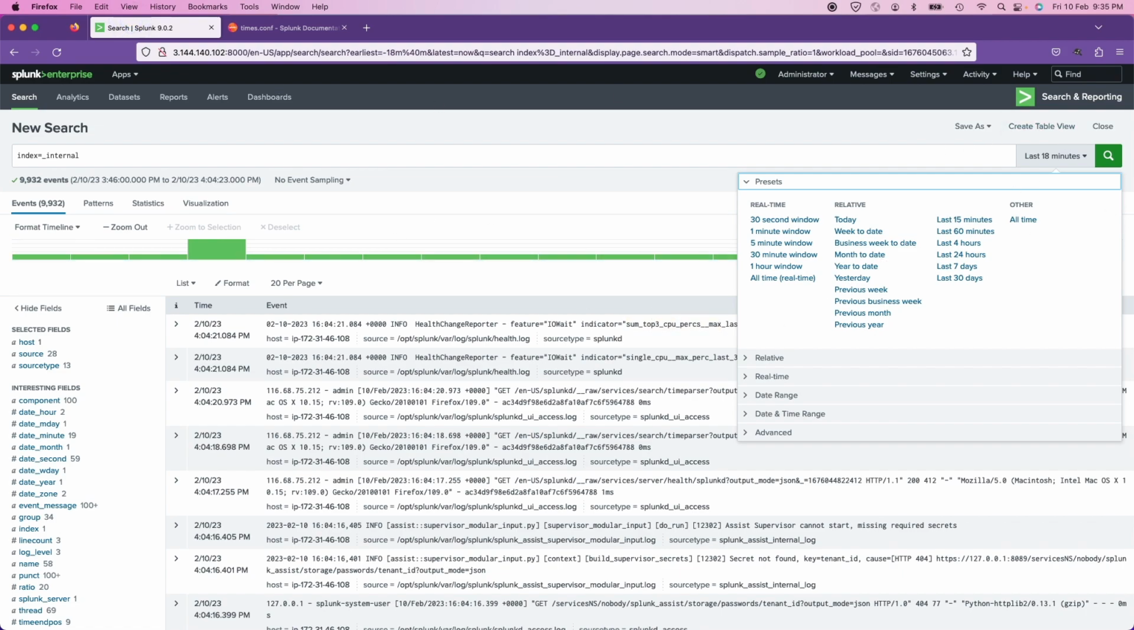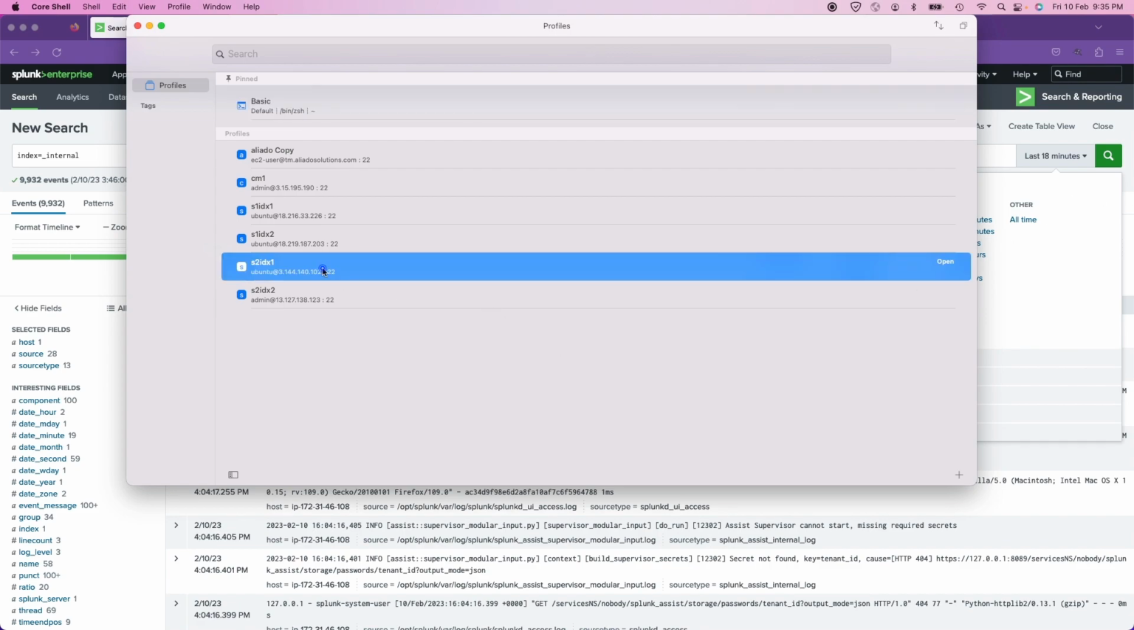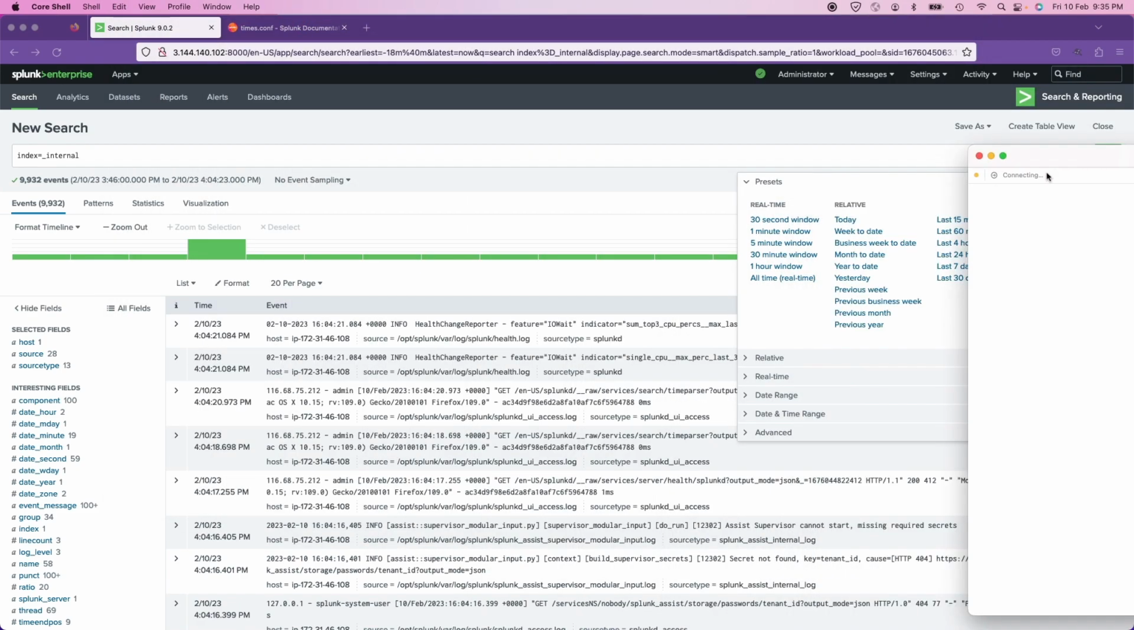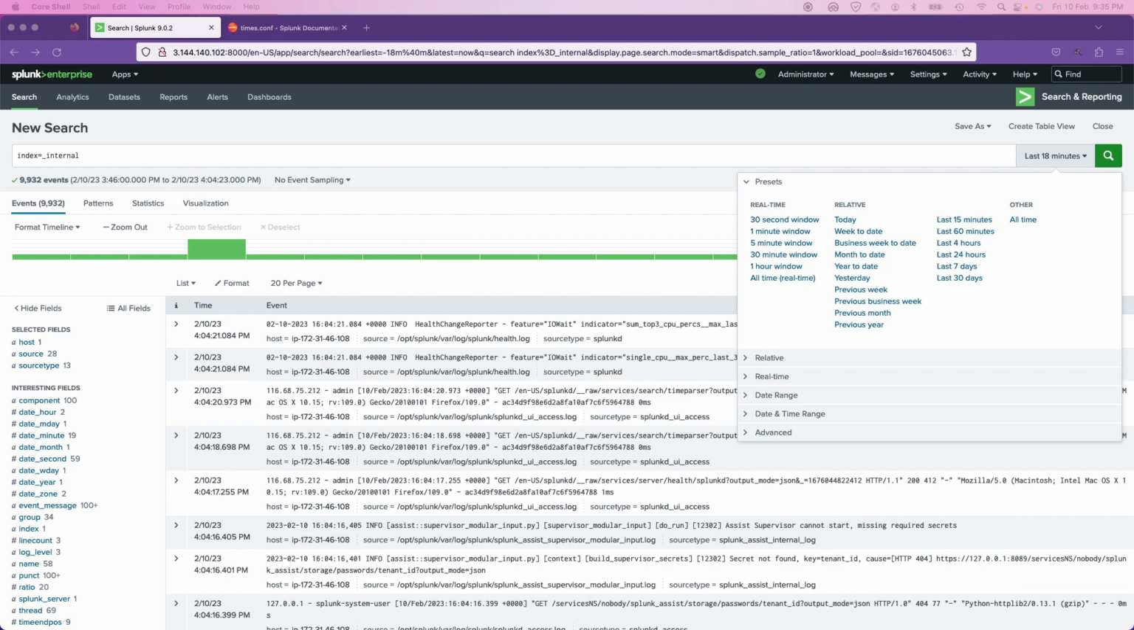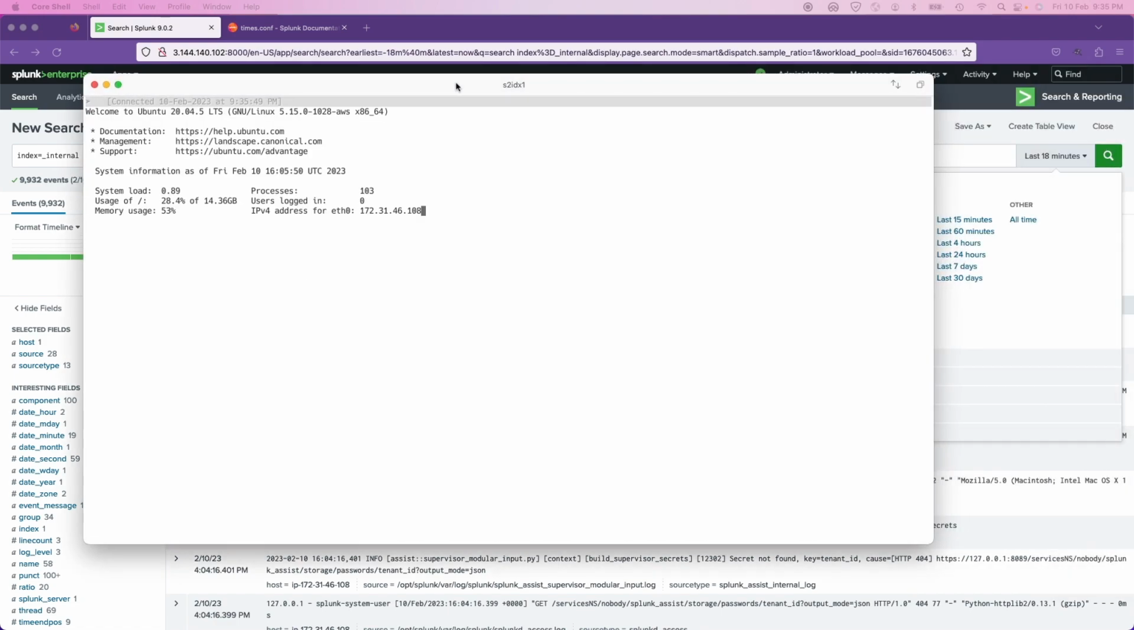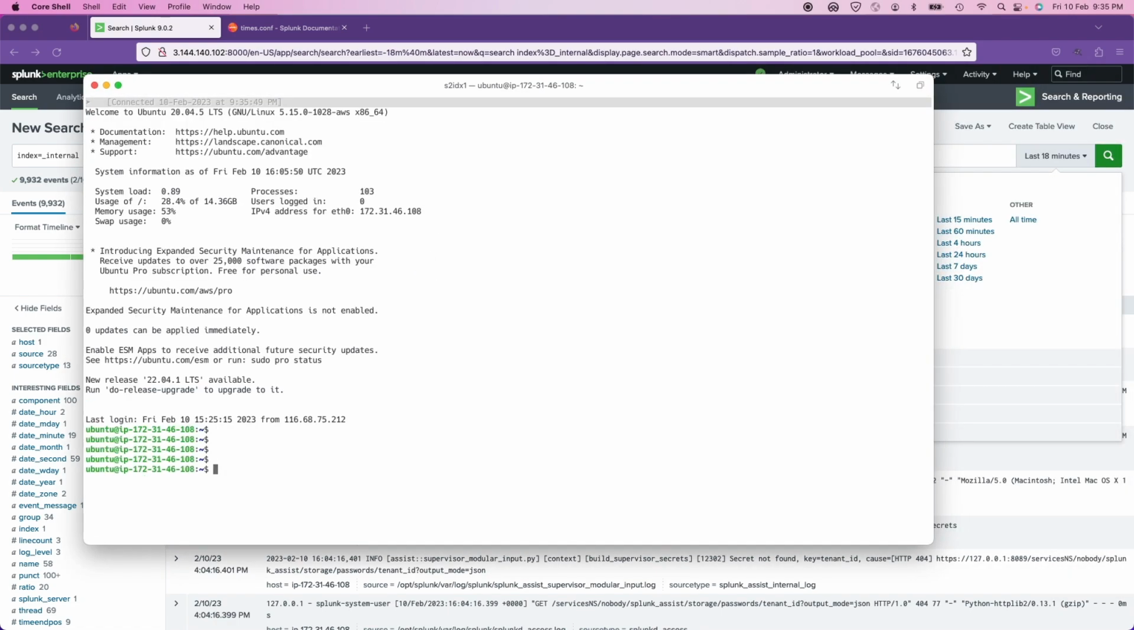So I will show you how this thing works. Let me log into the server. Give me a second. Okay, now I'm logged into the server. This is a test server that I'm running. So, opt splunk etc system local, and now I'm going to create a file called times.conf.